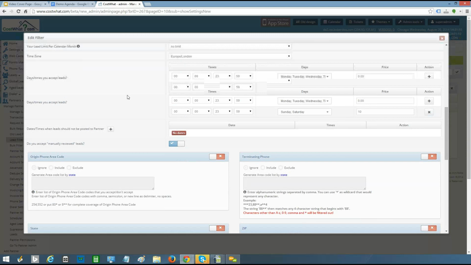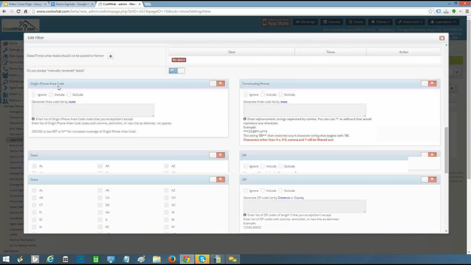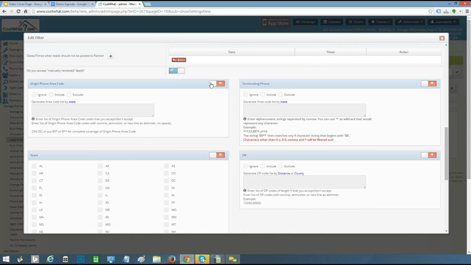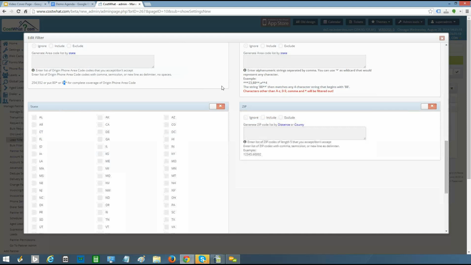When it comes to routing calls, you can route according to area code, the incoming area code. You can generate a list of area codes by state. You can plug in your own. There's also magic strings that are available. You can also route by the state itself in the case of US campaigns.